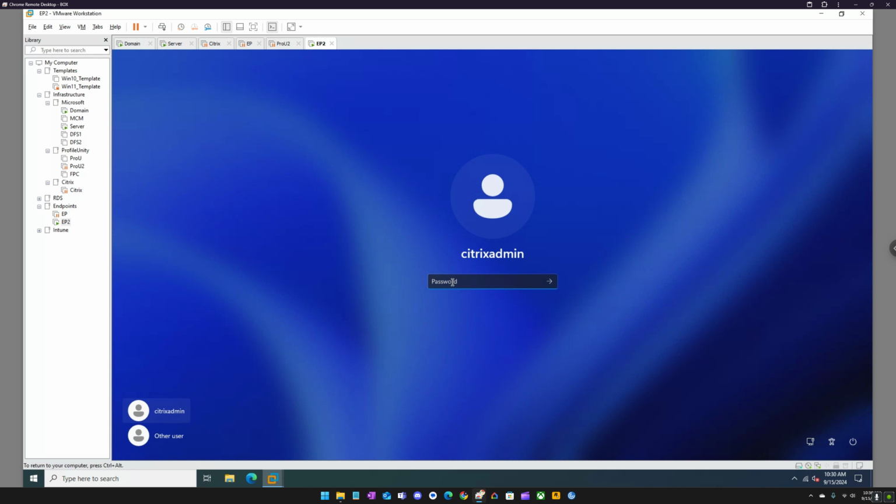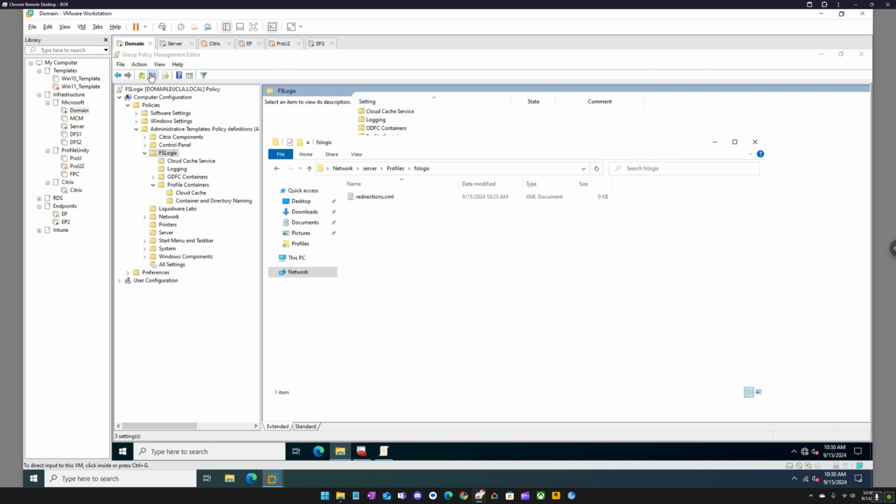Let's log in. We'll log in with the same account since the way we have it set up. Should clean that up, shouldn't it? I don't know. We'll find out.